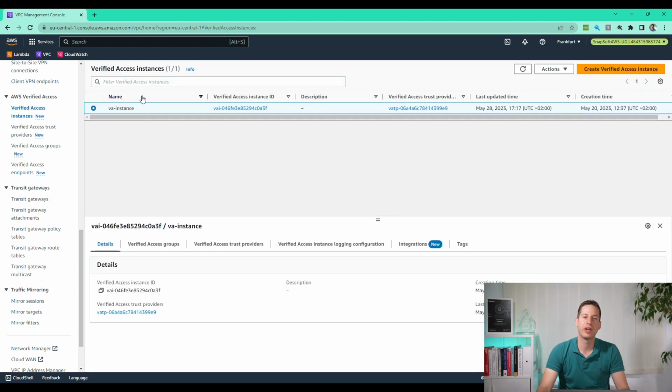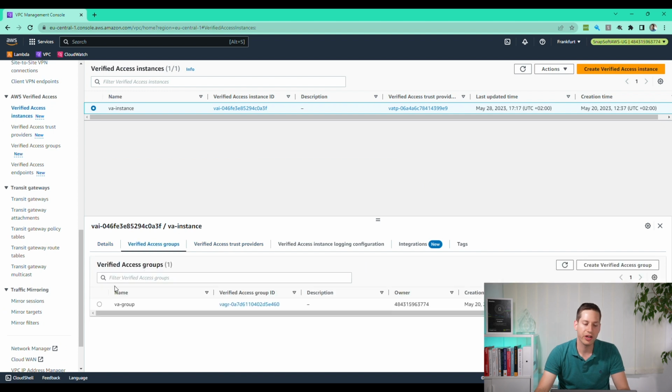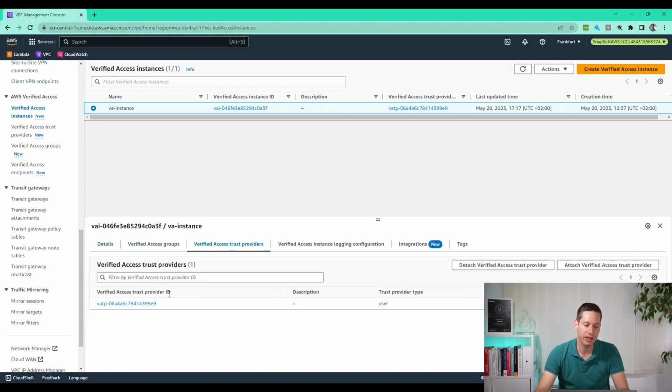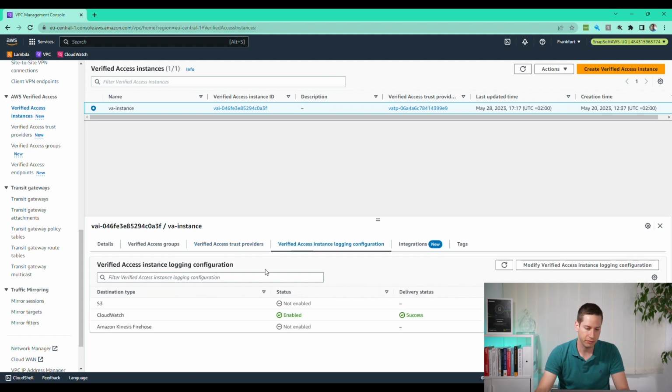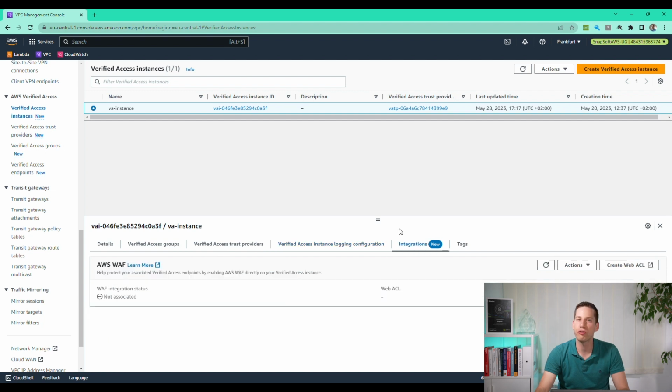First, we have the verified access instance. The verified access instance has a verified access group configured, and it has a trust provider, which is going to be Keycloak. It also has CloudWatch access logging configuration enabled, because we are also going to have a look at the requests that are logged by verified access. And also, these integrations here make it possible to configure Web Application Firewall with a verified access instance.